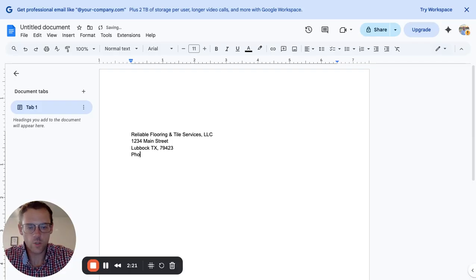So the next line is our phone. It's just a made up one in this case. 123 456 7890, followed by the email. In some cases, you don't have to put the phone or email, and honestly, it's probably more professional if you don't. This is just for teaching stats, I guess. So info at reliableflooringtile.com.